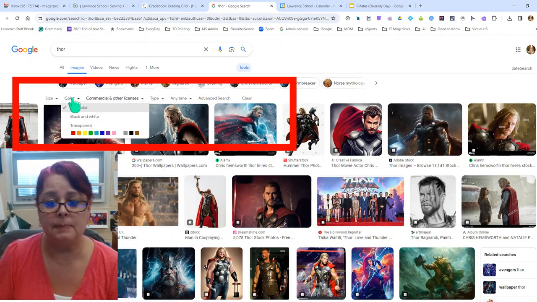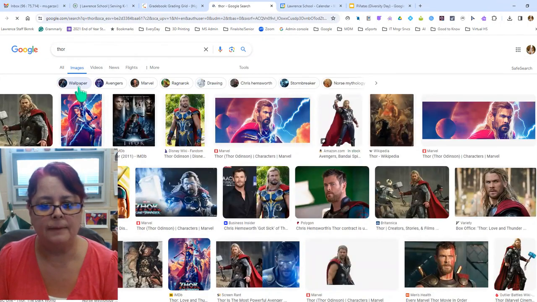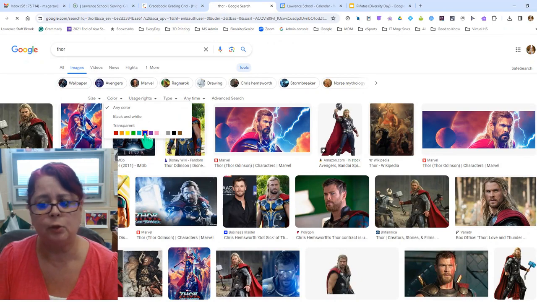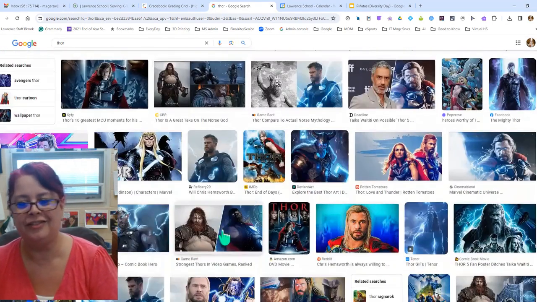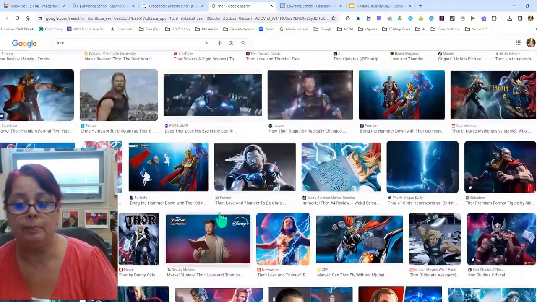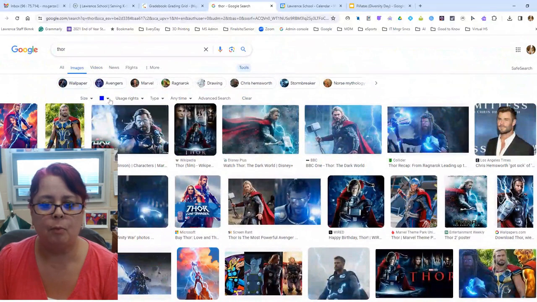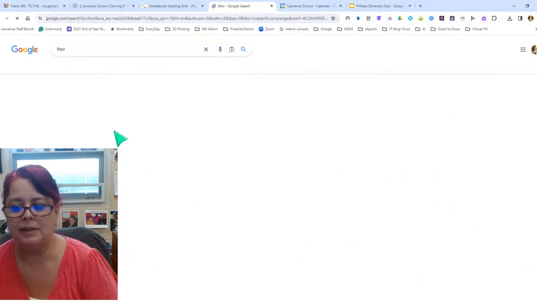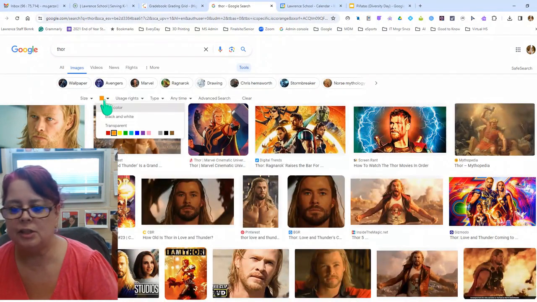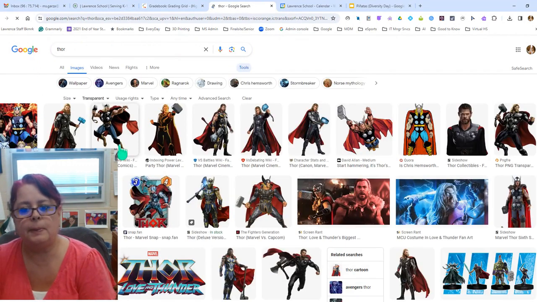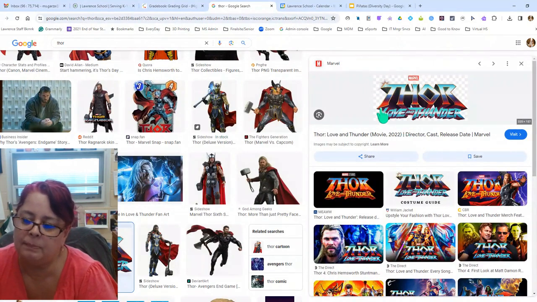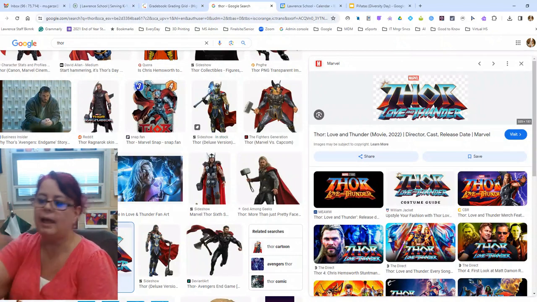Other things on here are things by color. Let's say I'm doing a project and I want all of them that have a blue color to them. It'll find versions of Thor that have a lot of blue pixels in that picture. If I wanted one with pink, it would give me pink ones. If I wanted orange ones, it would give me orange ones. It just depends on what you're looking for. They also have black and white and transparent. Transparent means they have a transparent background, so it'll have this checkerboard pattern back here, so that when you put it in a slideshow or something, you can have a different color background in there.